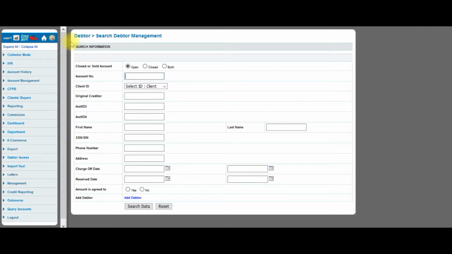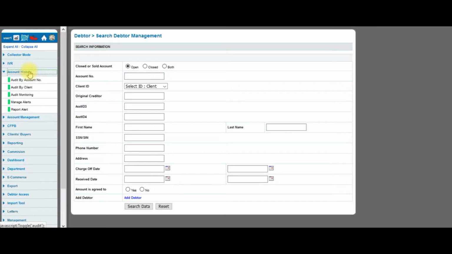Let's get started. You can see we're logged in as an administrator, and in this video we are going to go over account history. Let's go to the left-hand side and click on Account History. When I click on Account History, I see a number of different links.